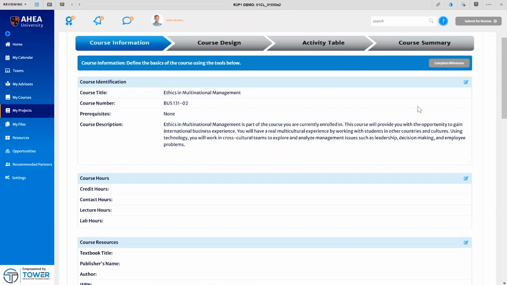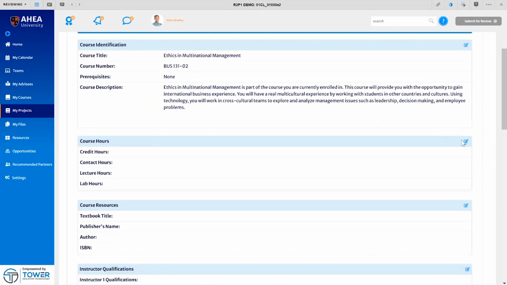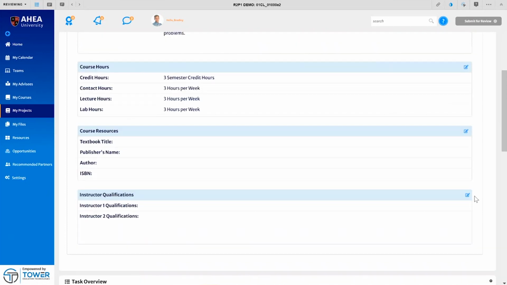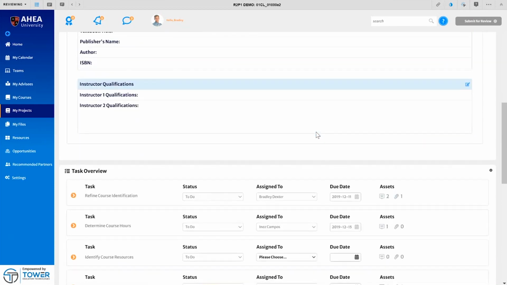I can easily click on that to edit the information, and I am brought to an editable modal. This is where I can go in and say, here are the number of credits, I can alter the number of weeks, the number of contact hours, and things of that nature. You will notice there is a tip here that helps a user understand how to select or create their hours. We will save this.